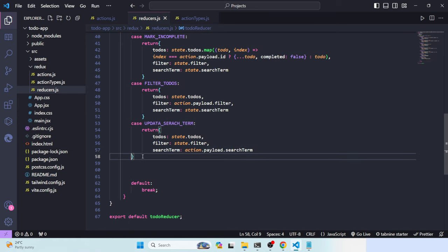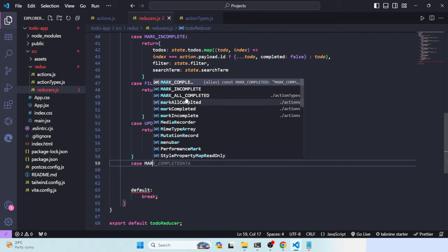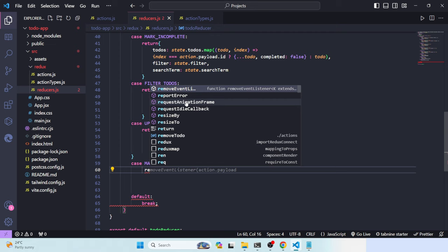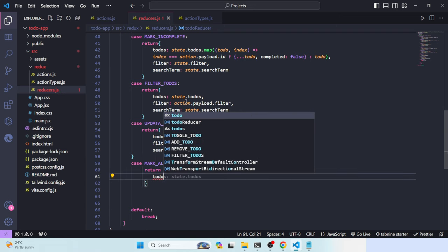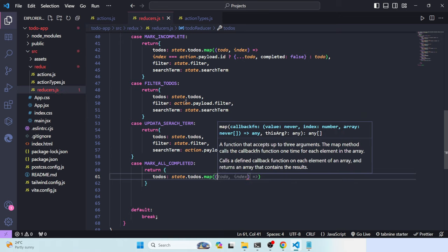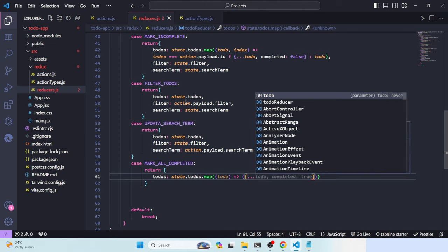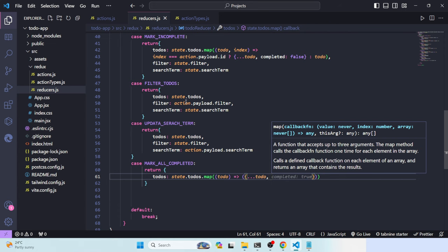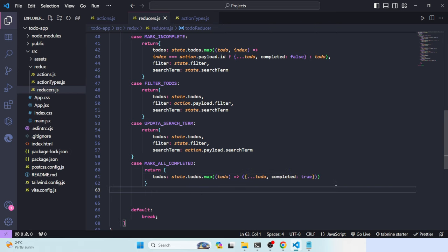After then the last one will be case, so that would be mark all completed. So this case, and it will also return an object, and here we'll define todos, and this todos will return a map operation. So state.todos.map, and here we'll just get todo, and then we'll just define an arrow function. And actually here what we will do, we'll pass an object. So the object will be a spread operator, todo, and completed will be true. Okay, that's it, the first one is done.